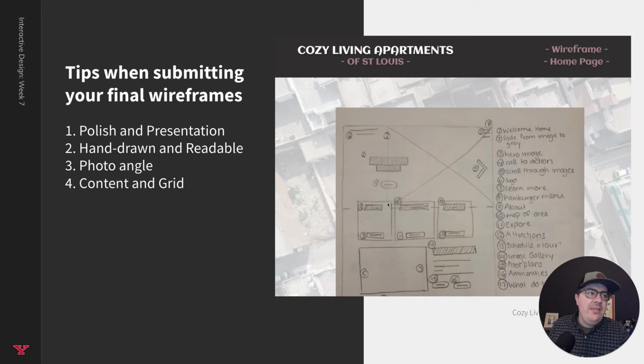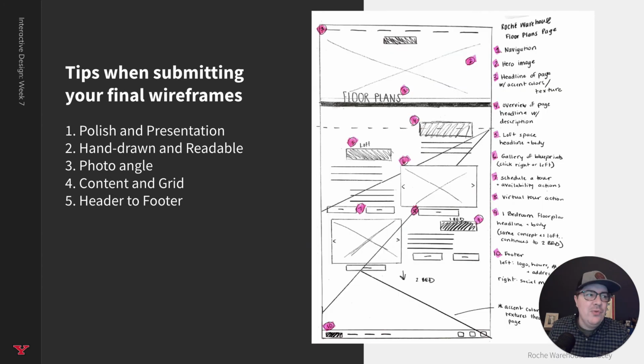All right, our 5th and final tip for submitting your final wireframes tonight is making sure that you include everything from your header to your footer. This is, I believe, the Roche Warehouse Apartments by Macy. And you can see here at the very top, we have number 1, where we're showing the navigation.